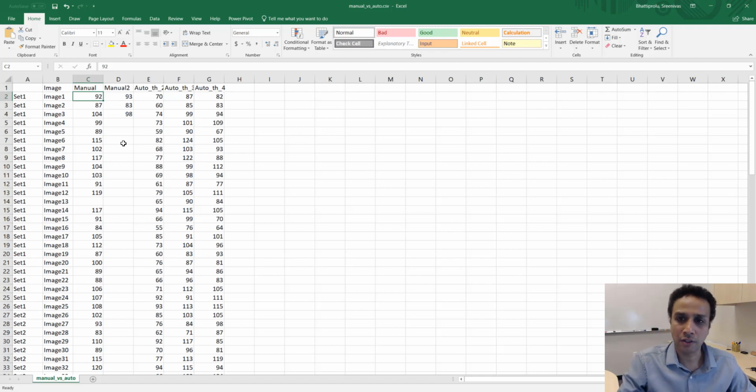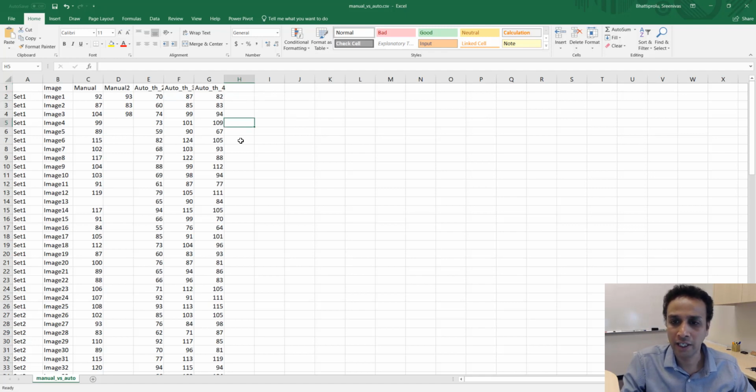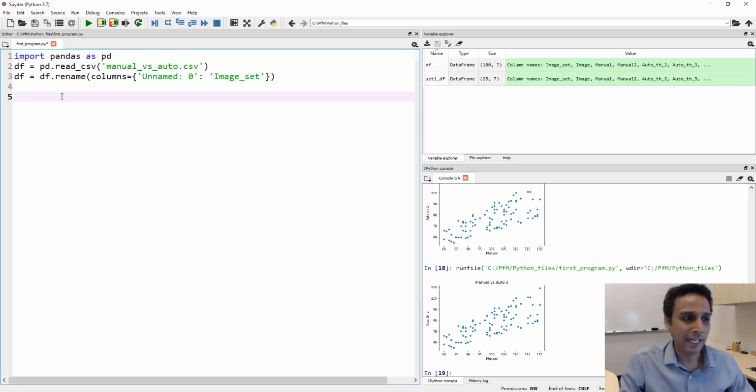So let's write a function where it adds a new column here called category, for example, or image category, whatever. It gives a title, and then it fills it with a value of low or high based on, let's just stick with manual, okay? So that value here would be low because it's 92, it's below 100. So how do we do that? Again, we imported the renamed image set. Okay, so that part is fine.